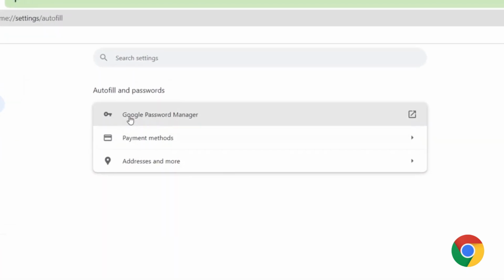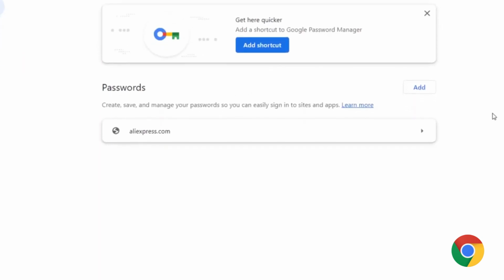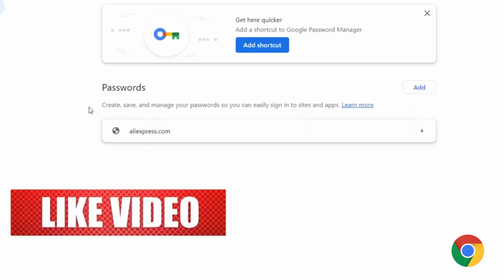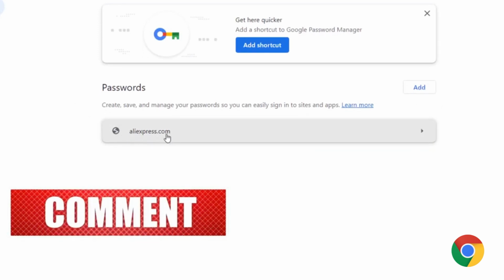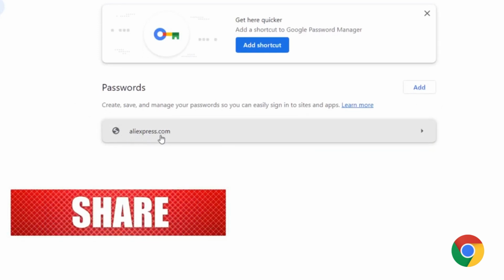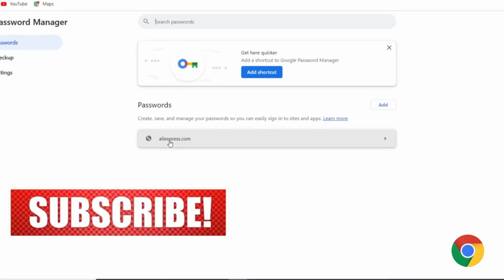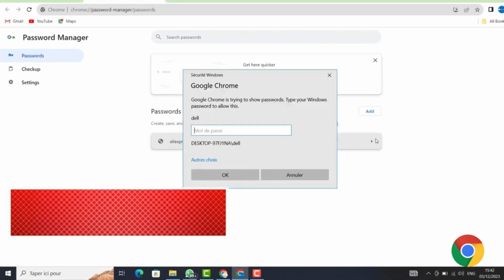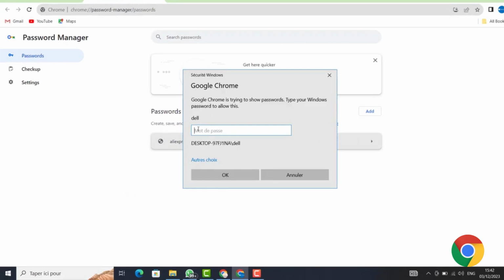As you see, guys, on the top there is Google Password Manager. Then click on Google Password Manager. As you see, guys, these are all your applications' saved passwords on your Google Chrome. For example, I have aliexpress.com. Then click on it. Then, guys, I need to add my laptop password.